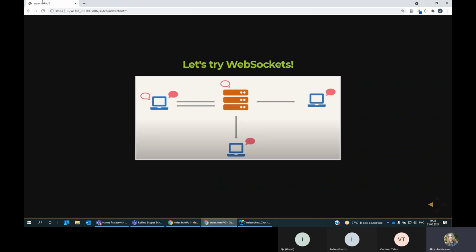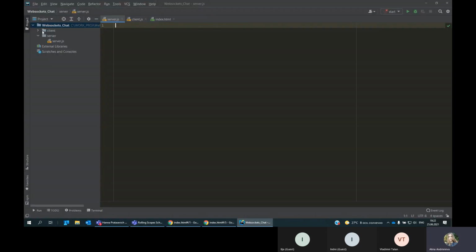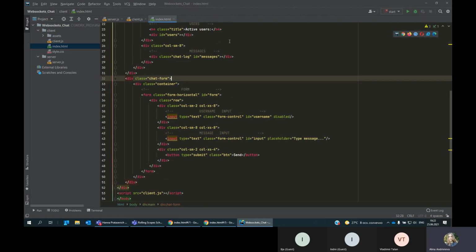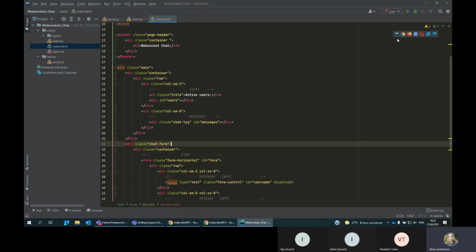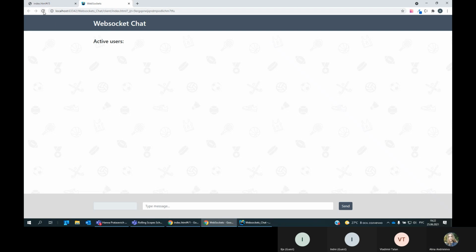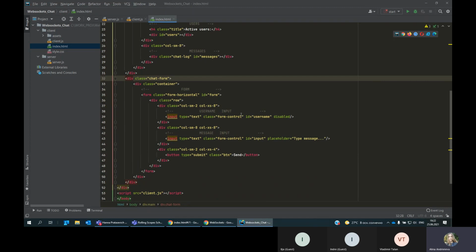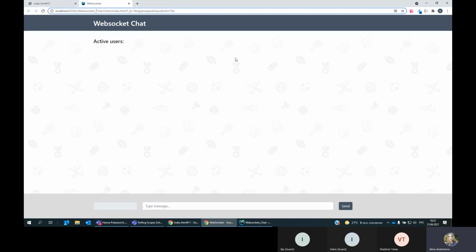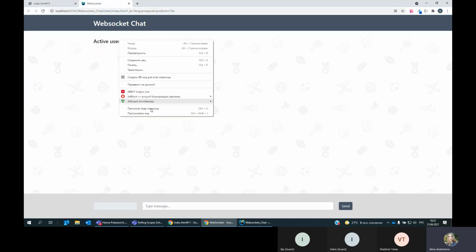So I prepared a little markup. It is here. One second, please. I will prepare everything. I open my HTML, and as you can see, here is some styling in style.css, so our chat will be pretty.